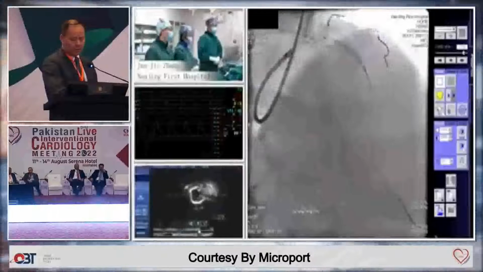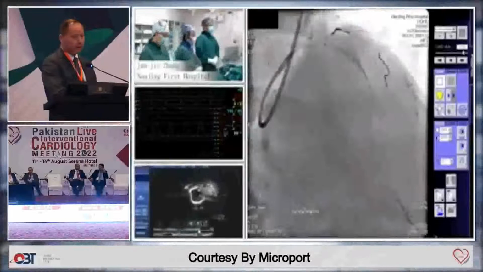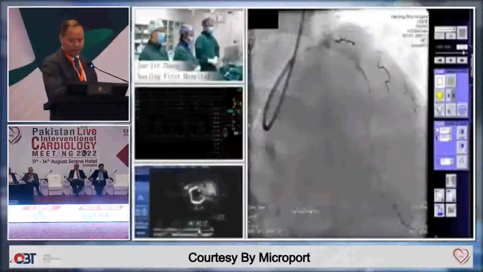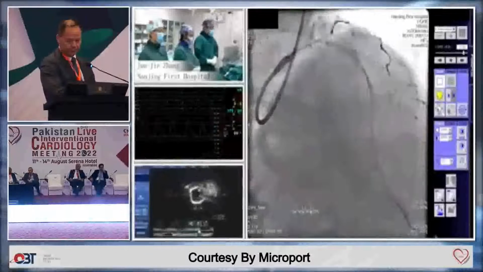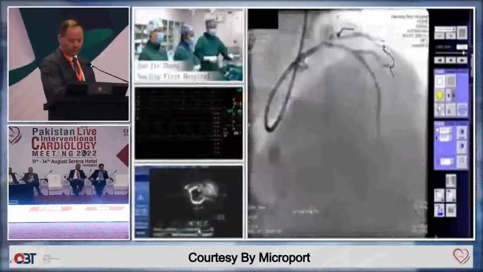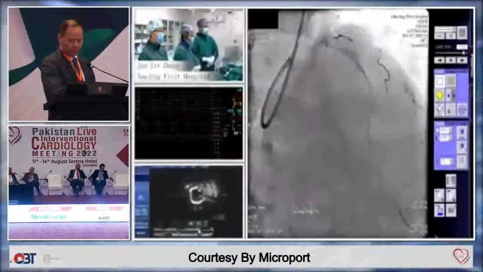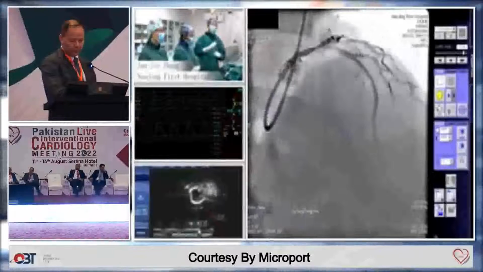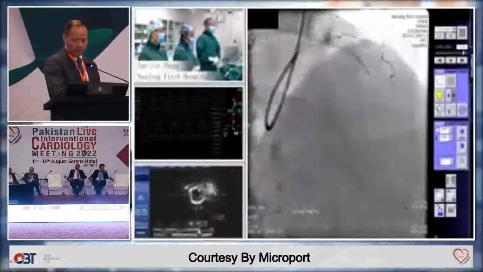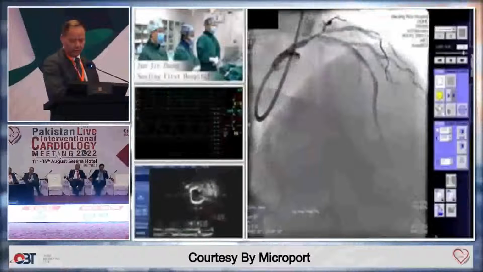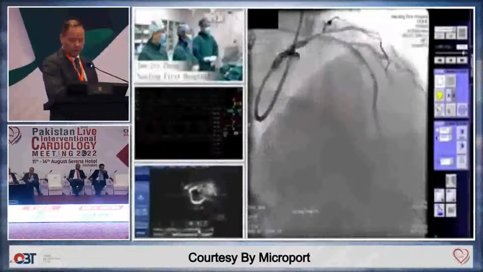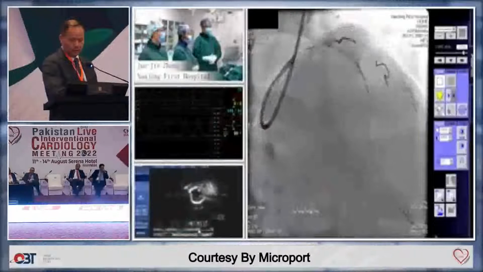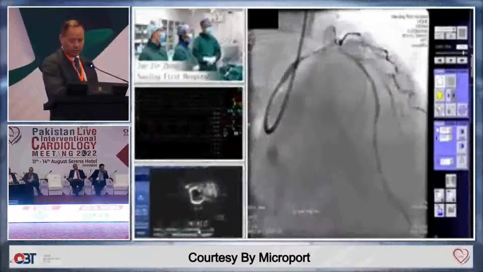Yeah, another question is that the patient's LVEF is only 41%. Is IABP or Impella on standby? Actually, we just punctured the left side femoral, but at this time, I think the patient is stable. We didn't insert the IABP, only standby. Okay, good.